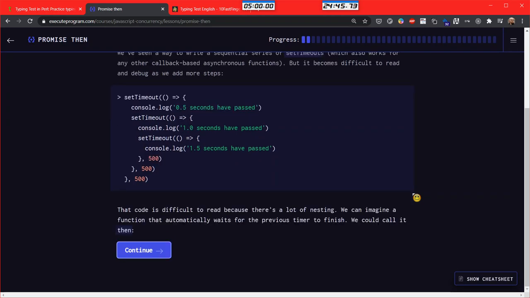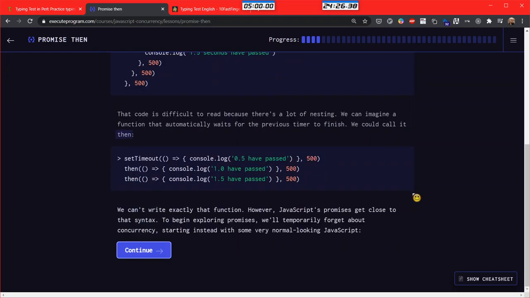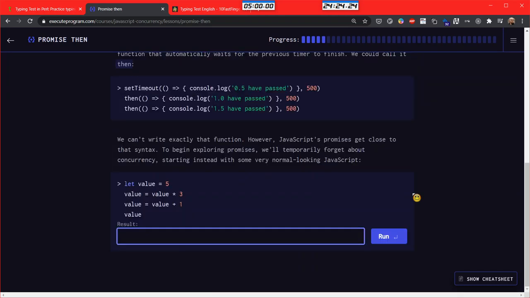That code is difficult to read, indeed, because there's a lot of nesting. I can imagine a function that automatically waits for the previous timer to finish. Could call it then. Okay. Sure, that's not how it works.